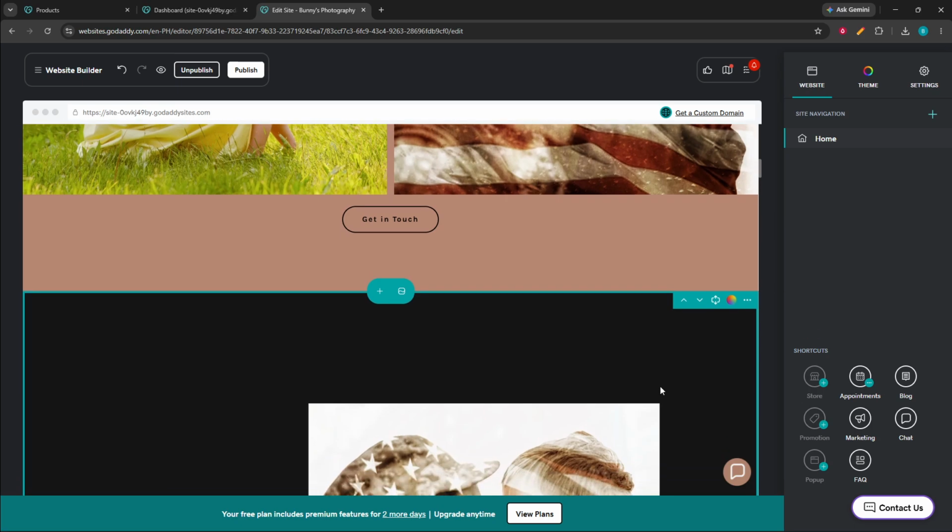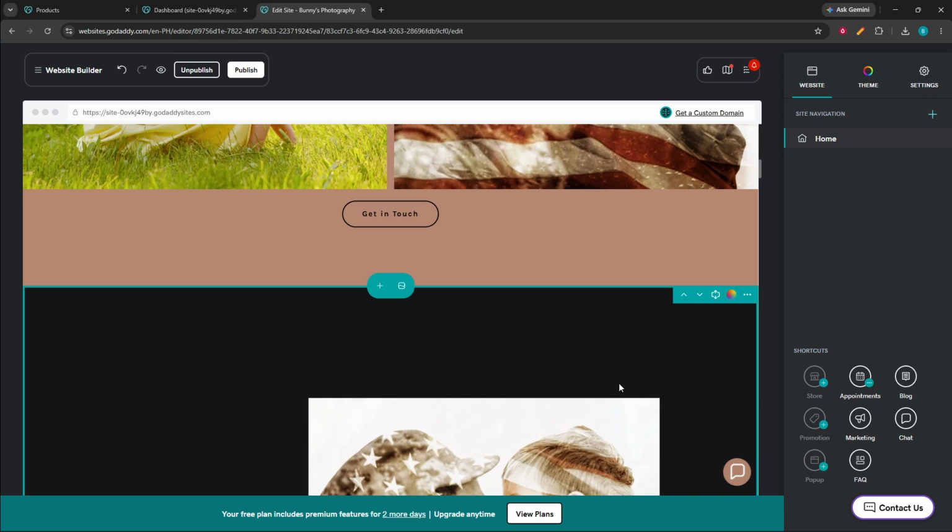Follow these same steps anytime you want to update another section on your website. That covers everything you need to know.